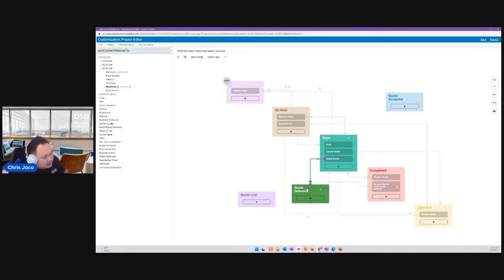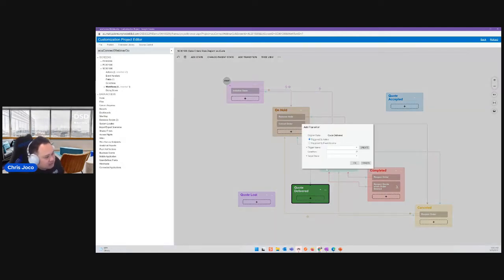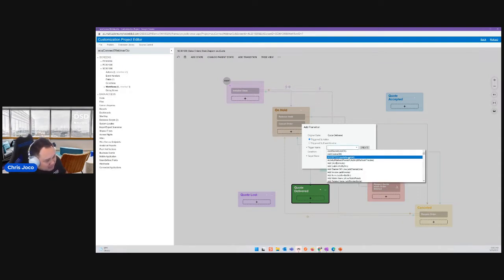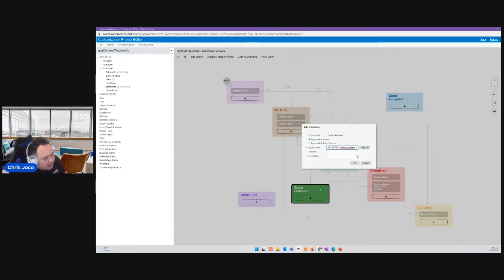Now, I need to transition what happens when I get the quote delivered. Did it get accepted or did it get lost? So now I'm going to go to my quote delivered, and I'm going to create a transition here. In this case, I'm going to use my new action that I just created called accepted. When that gets accepted, I want this to go to the quote accepted state.